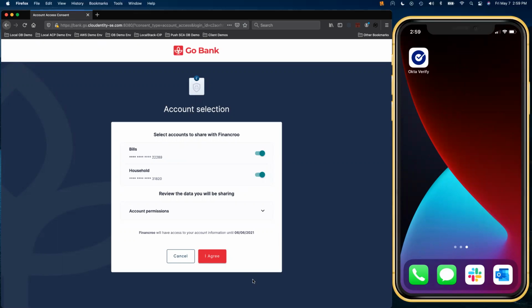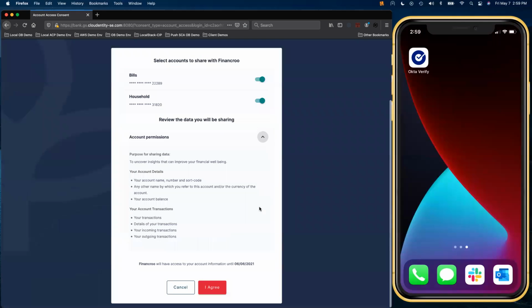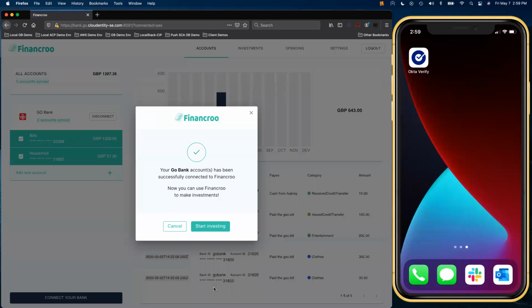Once the push OTP flow is complete, the account information is displayed, and the user is able to select which accounts they want to connect, as well as examine the detail of what data is being shared. The user consents to share this data by clicking on I agree, and the account information is shared from GoBank to FinanceCrew automatically, which completes the open banking add account flow.